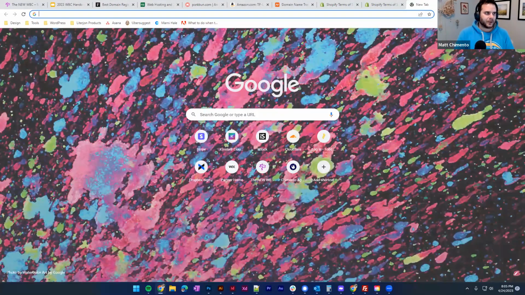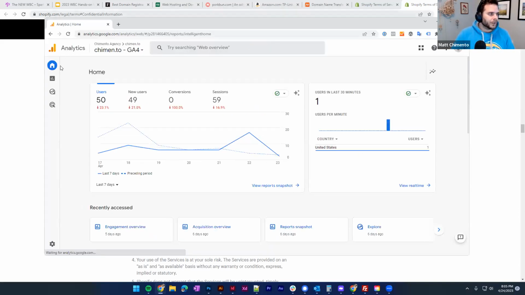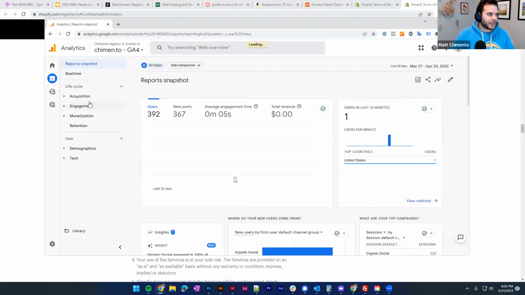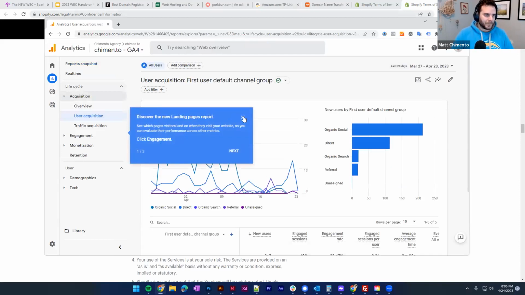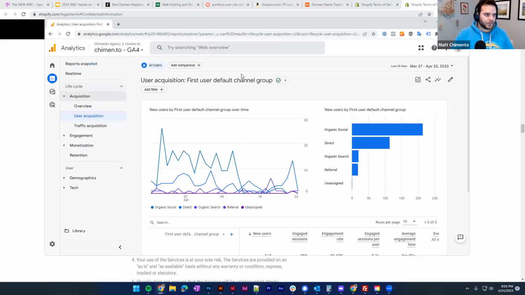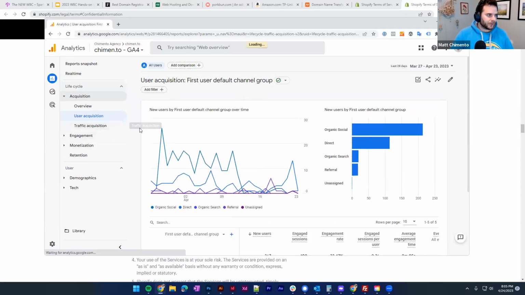Let me see if I can go find it. I just have to get on my client one so you don't see that, and then I can show you mine without any problem at all. There we go. Okay. I can go to reports and see acquisition, user acquisition. I can see where people are coming from. Let's see. Traffic acquisition.